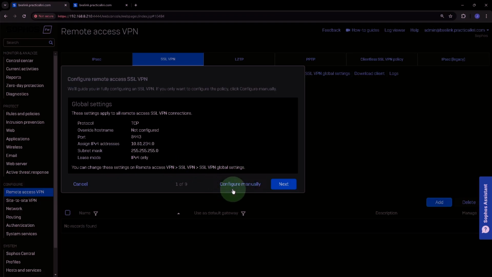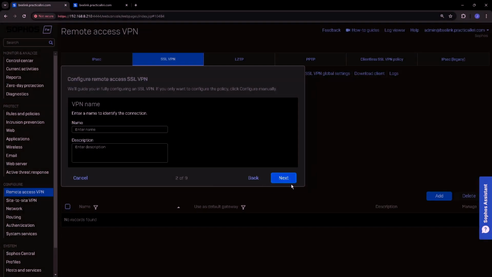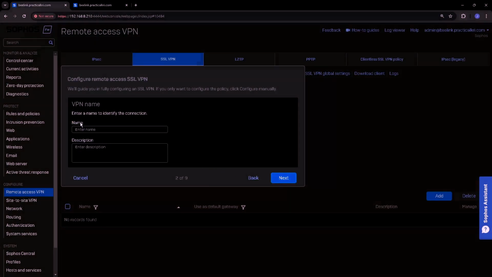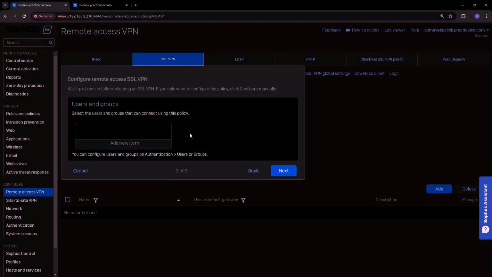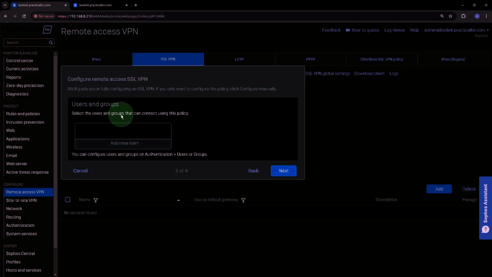There is an option to configure this policy manually, but we'll do it via the wizard. Click Next. I'll name this SSL VPN policy 1. We can create multiple policies for different users, groups, allowed resources, full tunnel, or split tunnel. Next is to add users and groups.